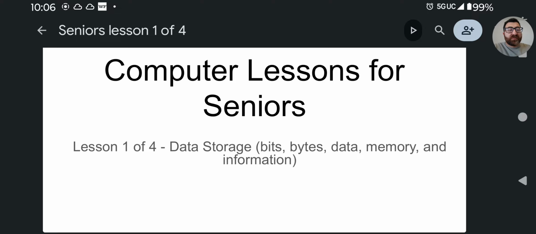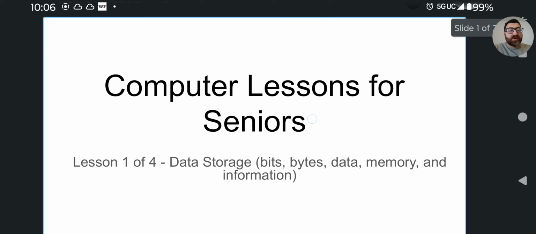This lesson covers data storage, bits, bytes, data, memory, and information. It also covers the parts of a computer.